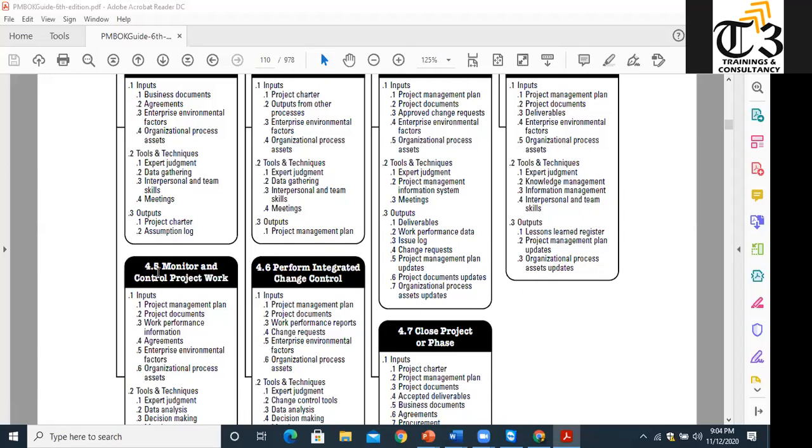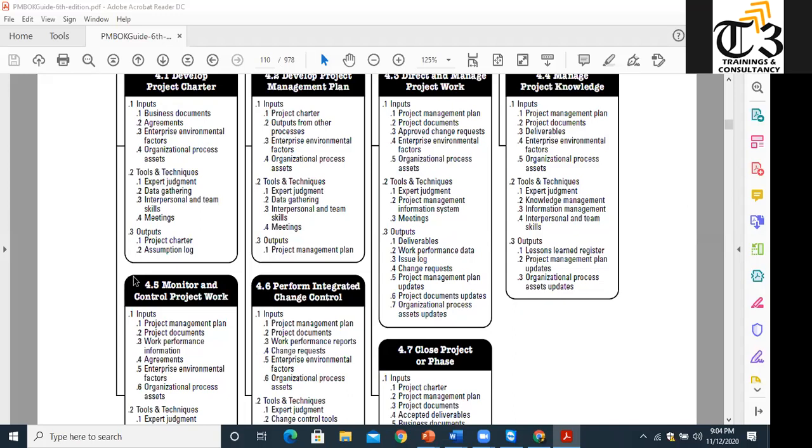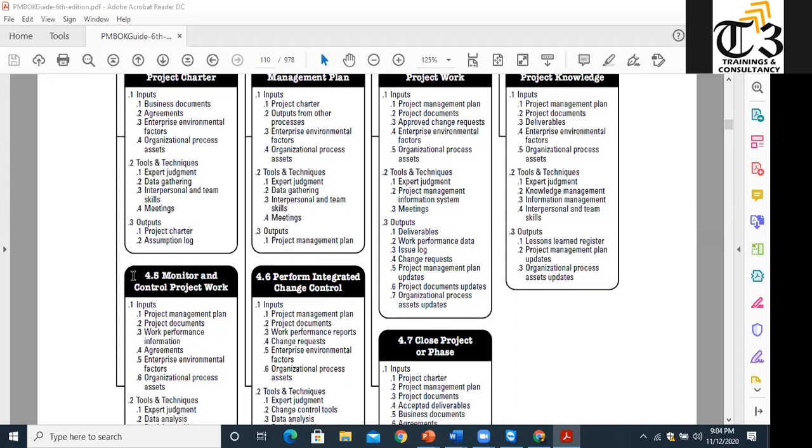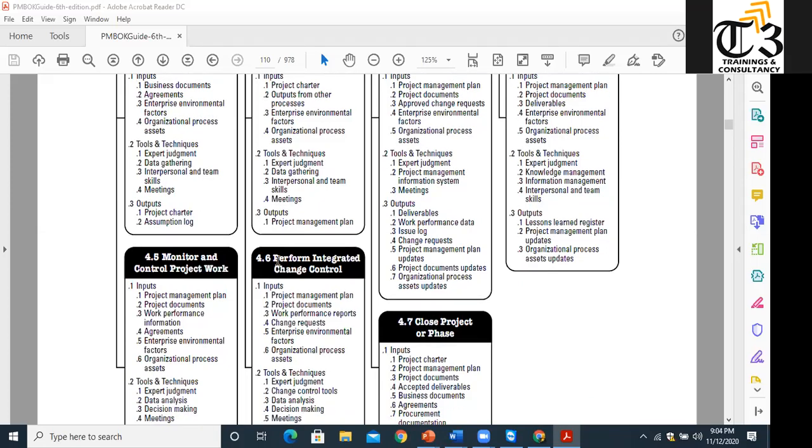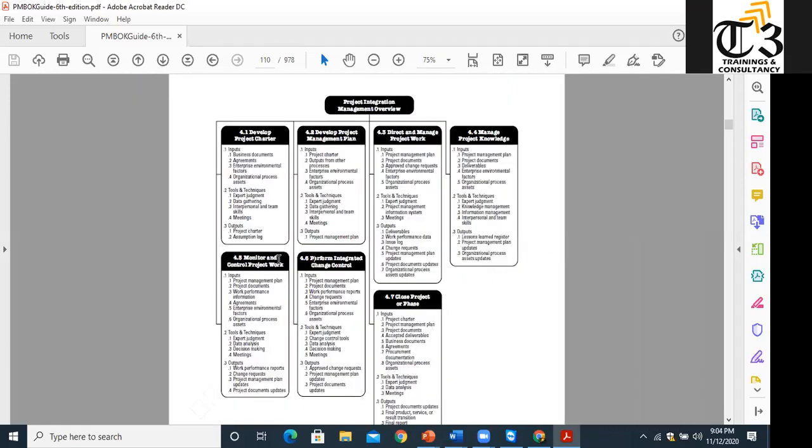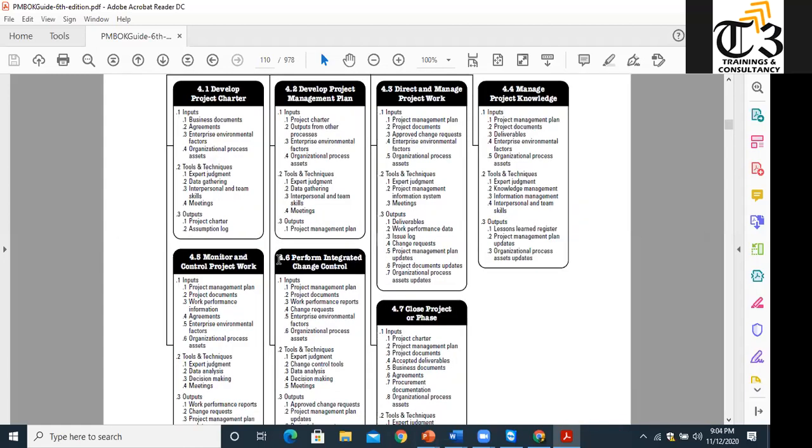Now I am starting with the process groups of all: initiating, planning, executing, monitoring and controlling, and closing. And this will be our whole day 1 to day 5 PMP, which includes actually all the things that we have studied in those 5 days.